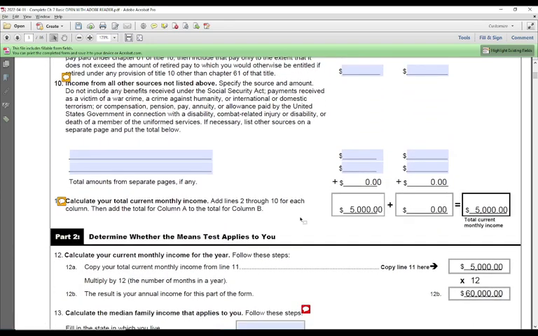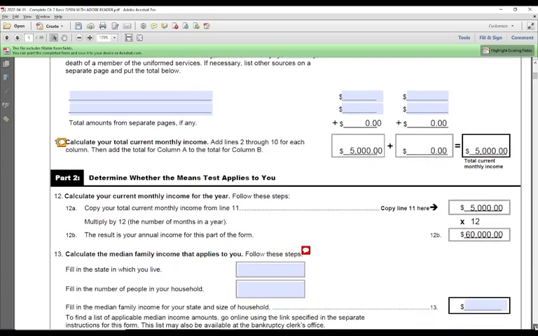Okay, so as I said, lines 2 through 10 are where you put all the sources of income, and line 11, this is clear. It's auto-calculated from all the stuff from lines 2 through 10. You got 5,000 in line 2, and you got 0 in all the other lines. So 5,000 plus 0, 8 times, is 5,000, for a total monthly income for Joe Q. Anybody's family of $5,000 per month.